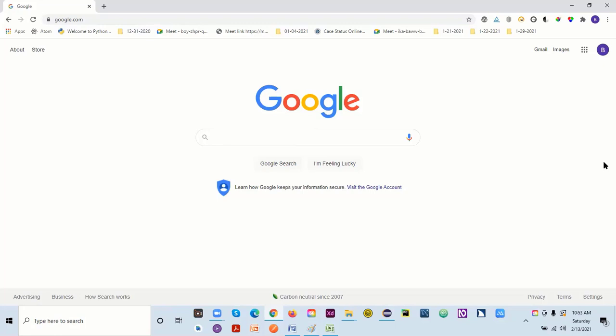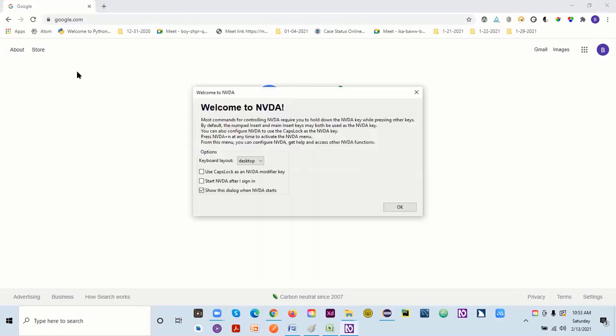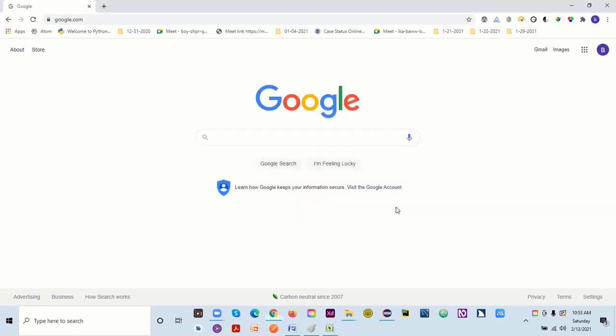So I will turn on my NVDA just now. Loading NVDA. Please wait. Okay. Google Chrome, Google, clickable link about, link store, link G, Google. Address and search bar edit has autocomplete control plus L selected google.com. So now my NVDA is turned on. If I start pressing the tab button: Google document, store link, Gmail link, images link, clickable Google Apps button, Google account, Bharat Anjana, search landmark, search combo box has auto.